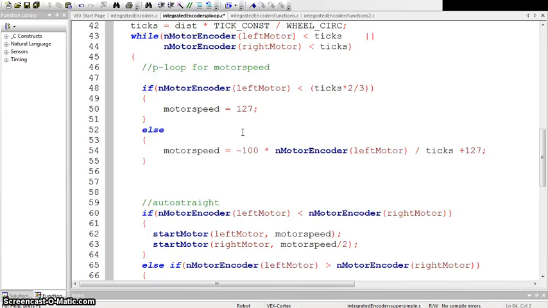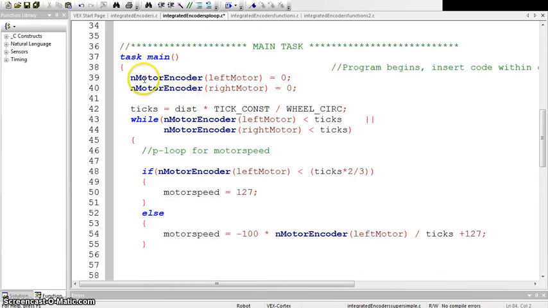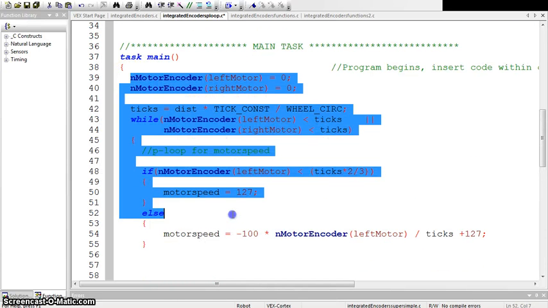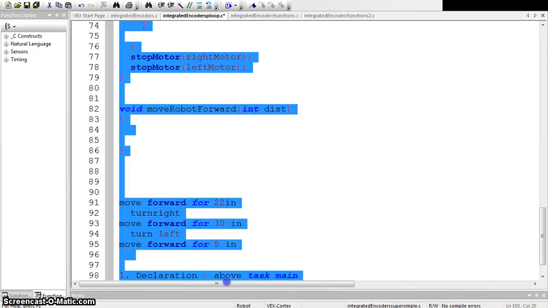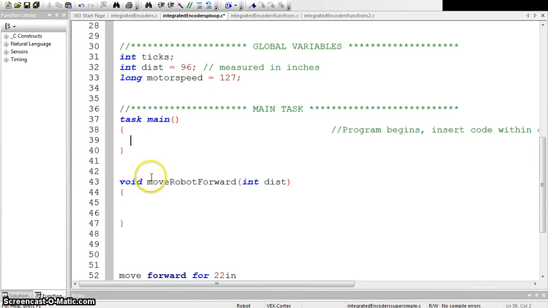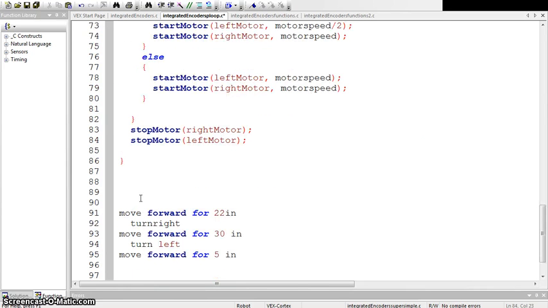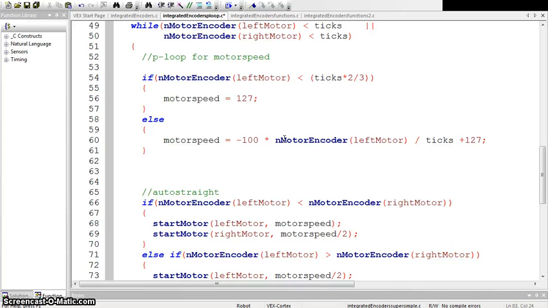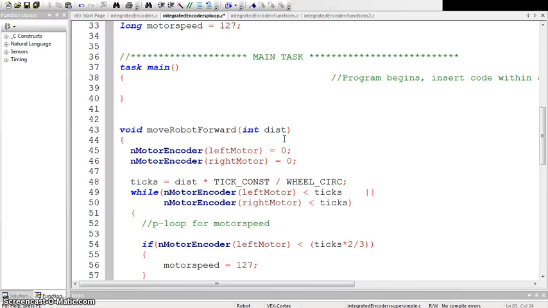Now all I'm going to do is cut and paste my code. I'm taking all of this information right here and I'm going to cut it from the task main and place it into that function. And now I've made a function. I've made a function called move robot forward, and I give it a value in inches.